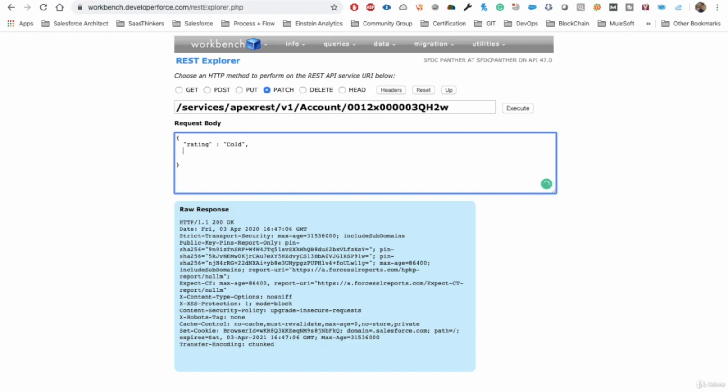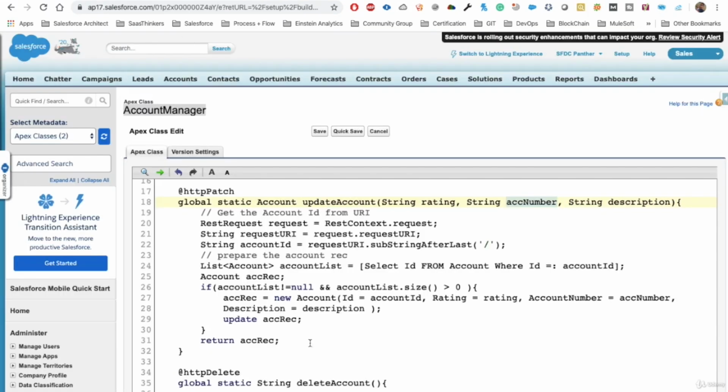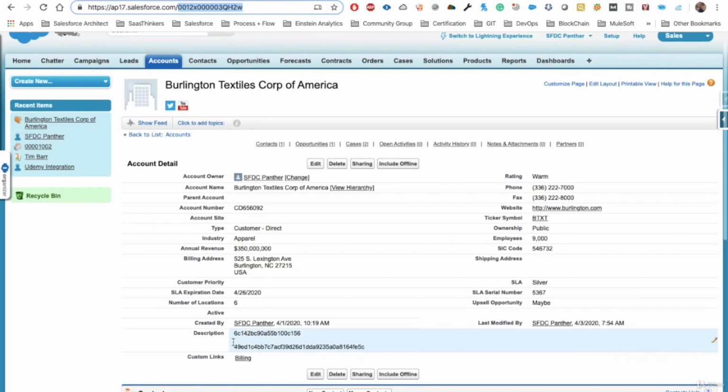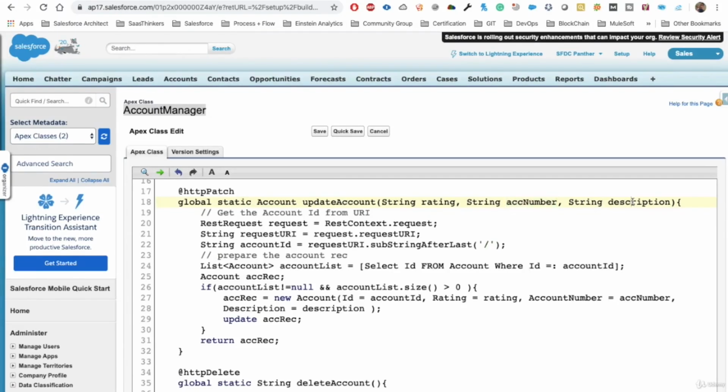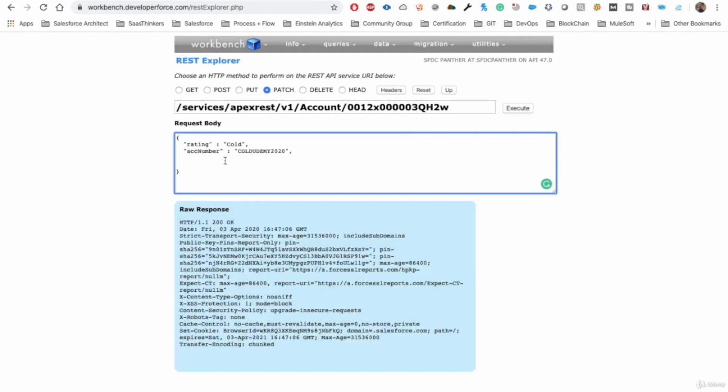So rating, we are saying cold. Account number, we are saying cold Udemy 2020. And then description: we have a description for this account, like some random strings, but we wanted to provide a valid description. Let's say it was updated based on some kind of request. So we can provide some random number as a request, saying updated based on this particular request.